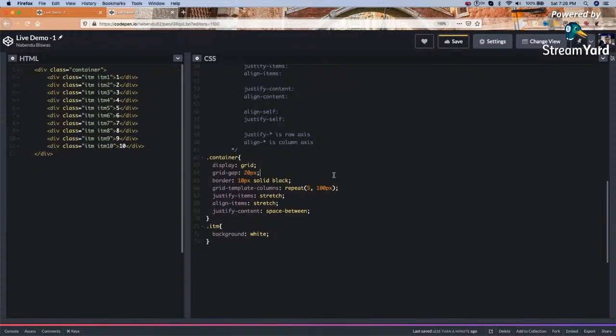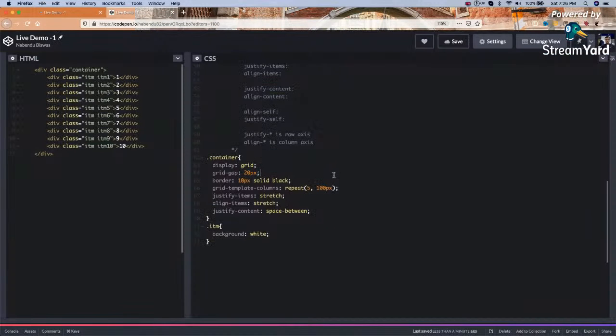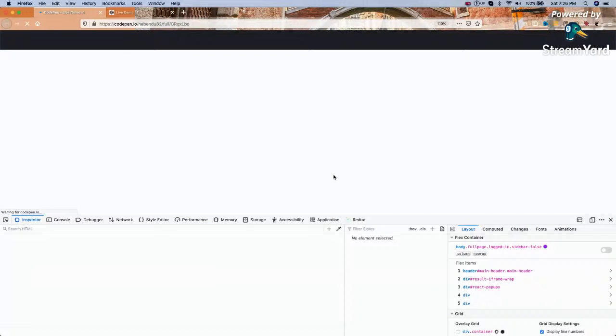Let me save it. So it is like this right now. We have to give some height to it. Height is 500 pixels. Yeah, now we have height.